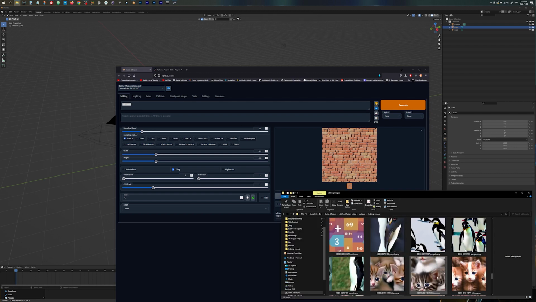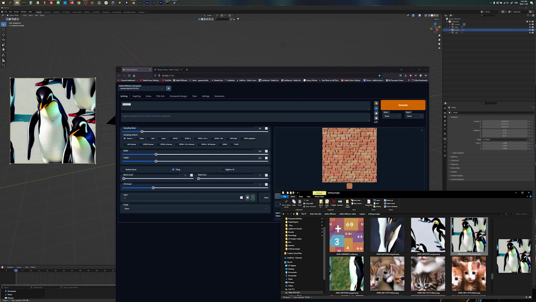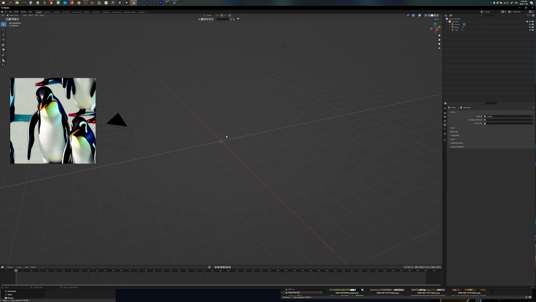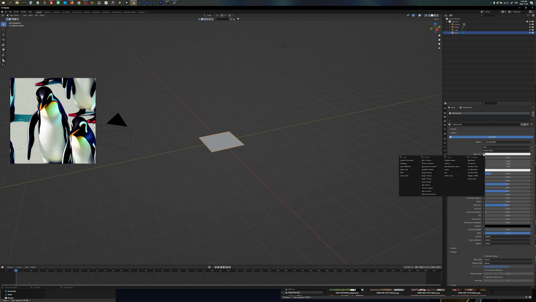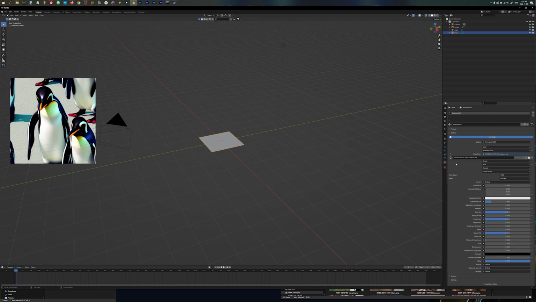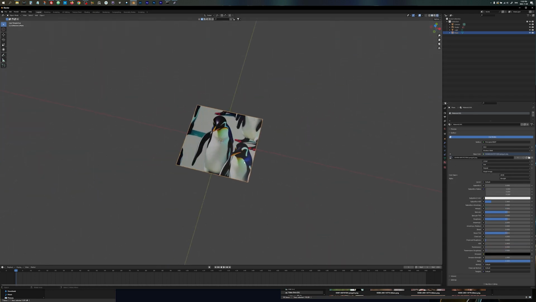And in this case here, check this out. This one was the cutest one. These little penguins, right? So let's delete this cube. Let's bring in a plane again, and then we'll apply the image texture. So we're just going to do the same thing, just going to apply the image texture of the penguins, right? And there we've got our penguins in there.